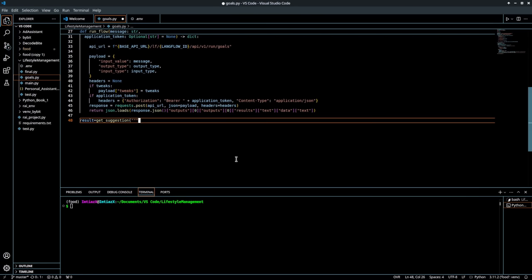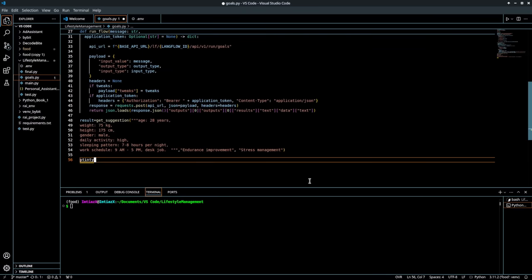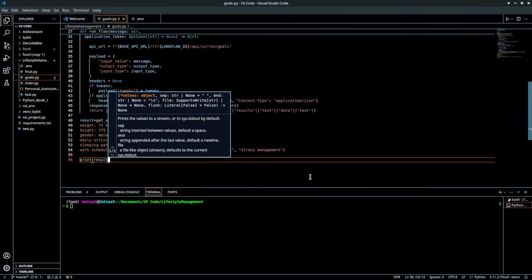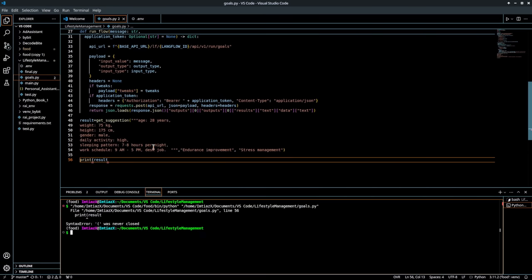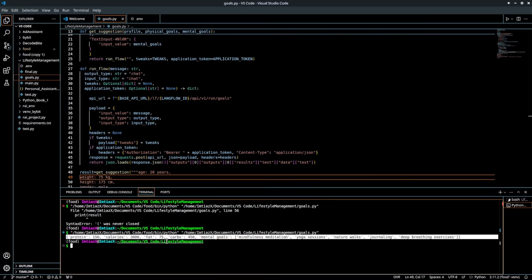Now, we call the get_suggestions function, passing it a sample input for profile, endurance improvement, and stress management, and store the result in the variable. Let's print this result. You can see we get the desired response. Using this approach, you can leverage the Python API to deploy your Langflow workflows on platforms like Streamlit or Gradio.